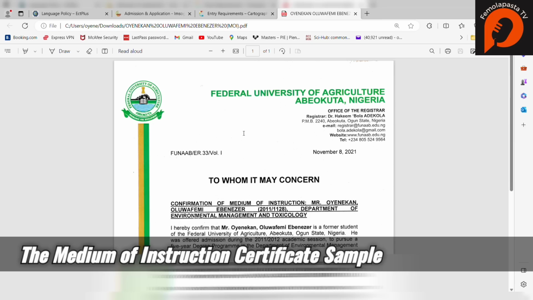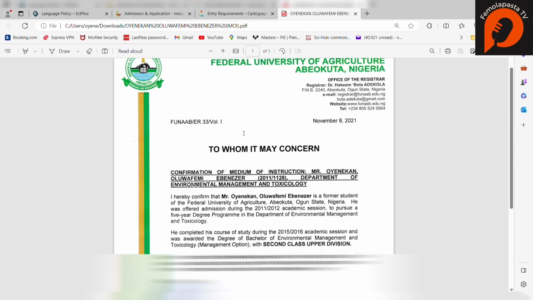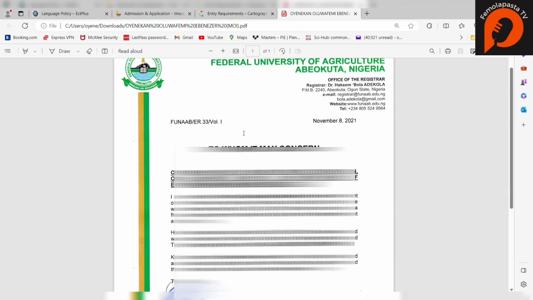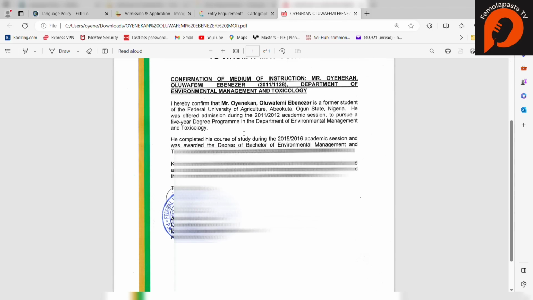Okay, now briefly I would quickly talk about the medium of instruction. This is a document, and this is a very good example of the document I'm talking about. This was issued by the Federal University of Agriculture, Abeokuta. And you can also get this from your previous university. It's just about sending an email to them or making a request. Sometimes it might have a different name, so it's your responsibility to know.